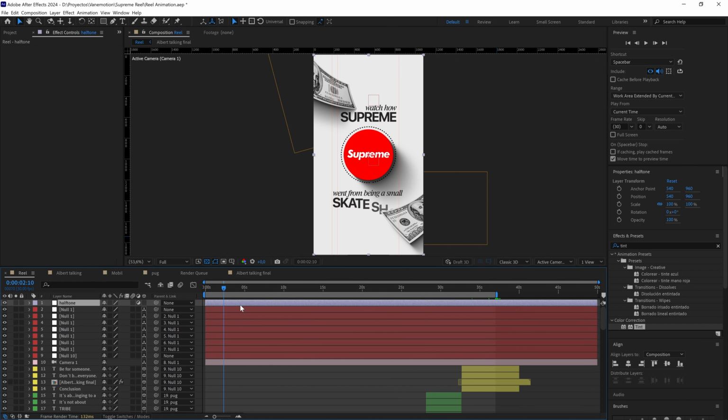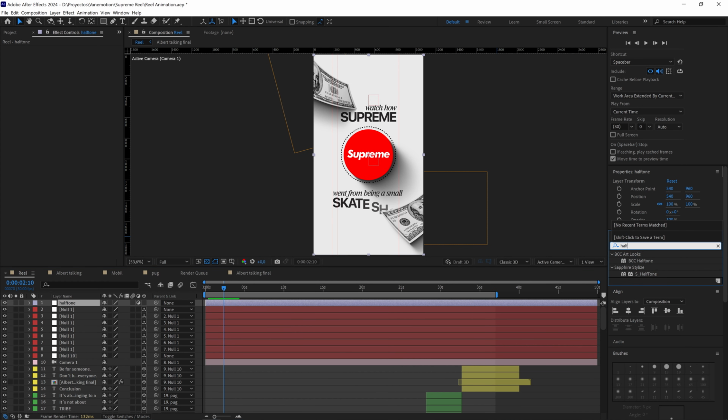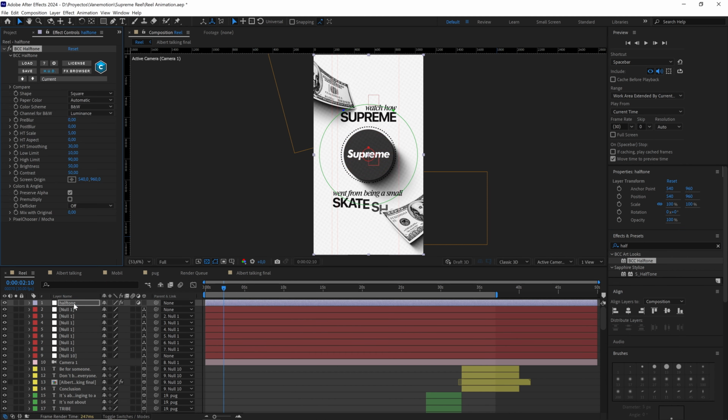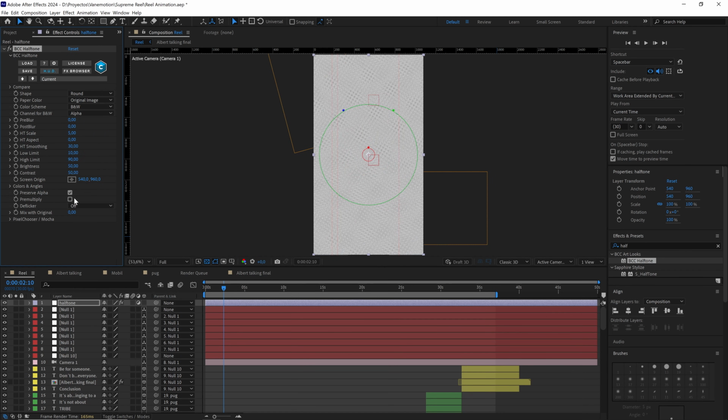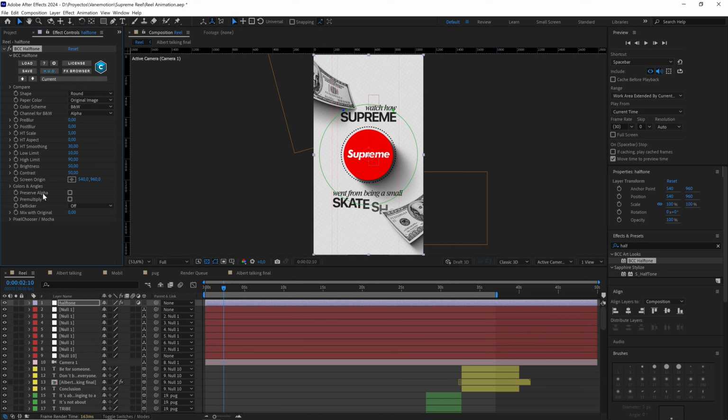To create this effect, I'm going to use a paid plugin, although I'll also show you how to achieve a similar result using After Effects built-in tools. I'm going to use one called BCC Halftone. Here I'm going to choose Round. From Automatic, I'm going to change to Original Image. And from Luminance, I'm going to change it to Alpha. I'm going to disable Preserve Alpha and enable this option.